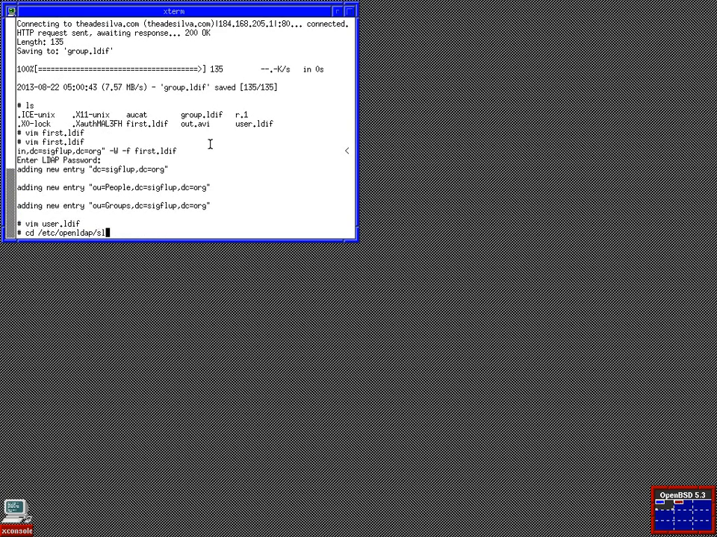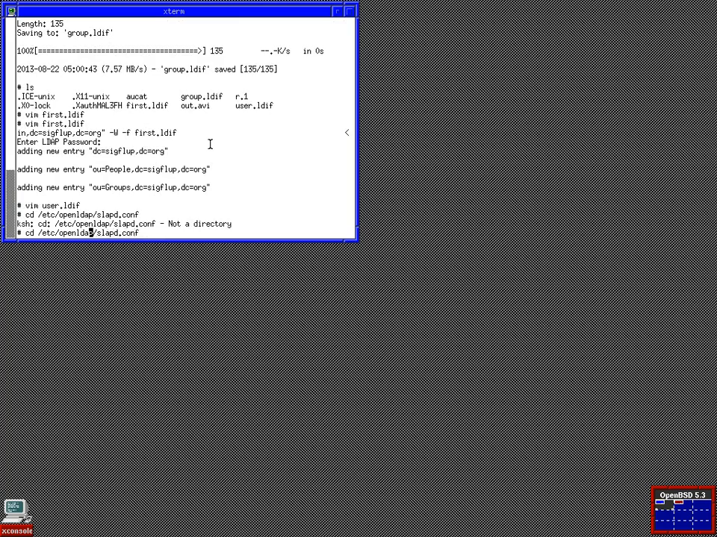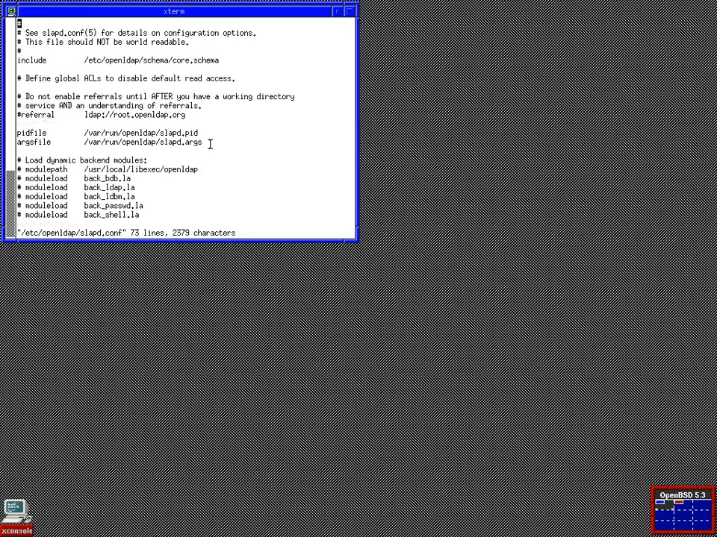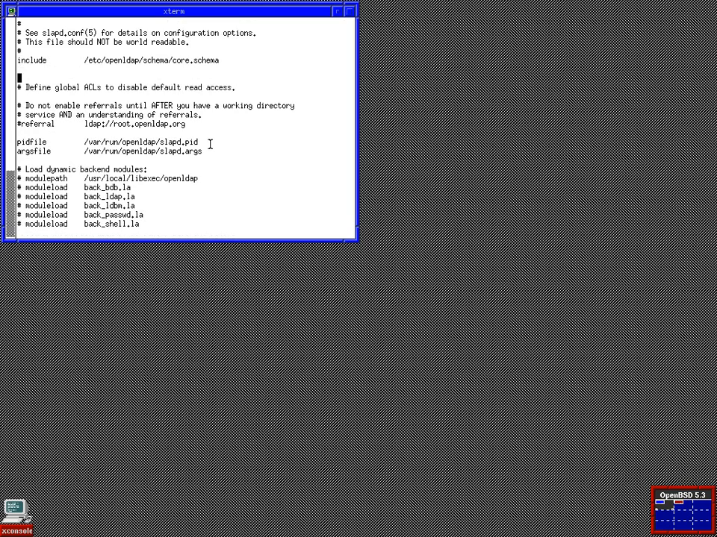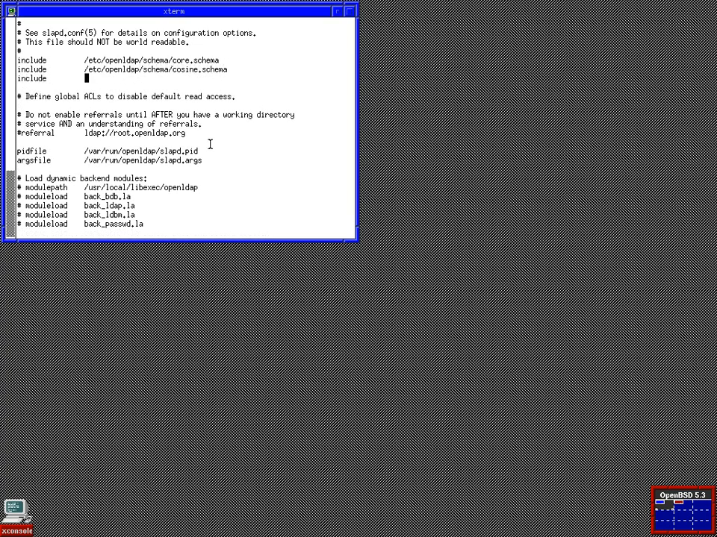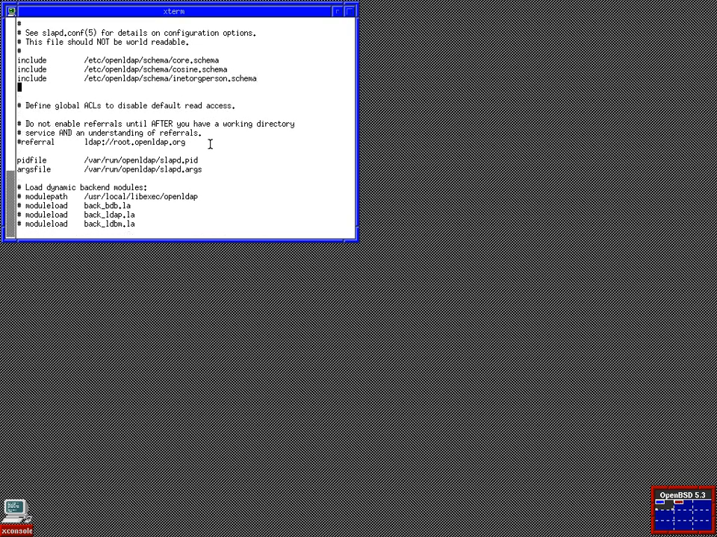configuration and edit the hell out of it. Looks like all we need to do is include some more schema files. So let's include them. We have cosine.schema. You want to include these in this order. They're dependent on each other. And inetorgperson.schema. And finally, the all-inclusive nis.schema, which has our POSIX definitions.